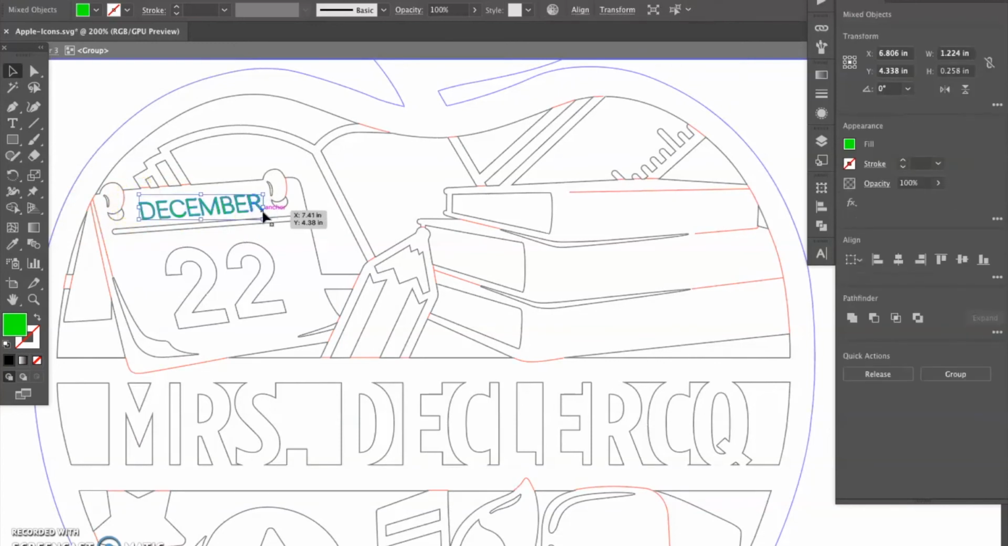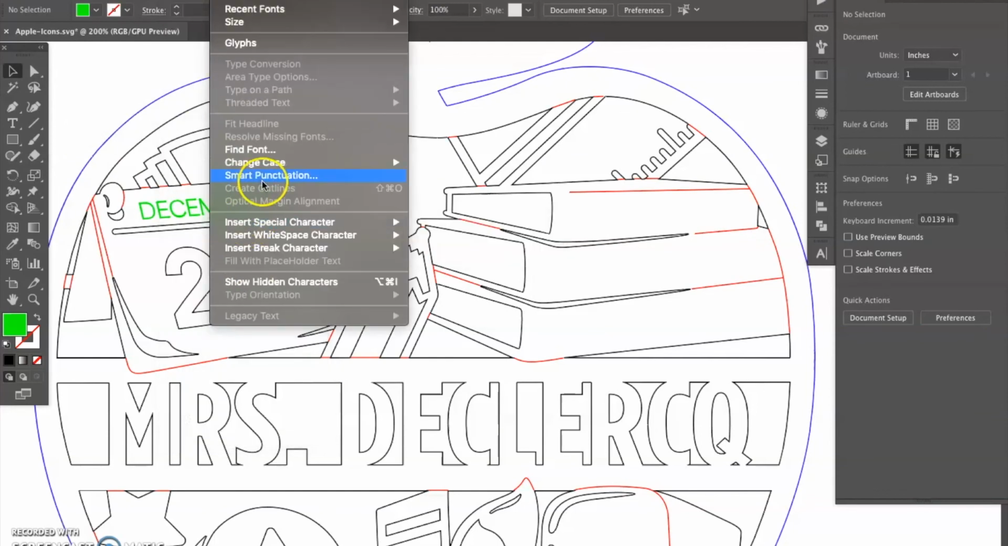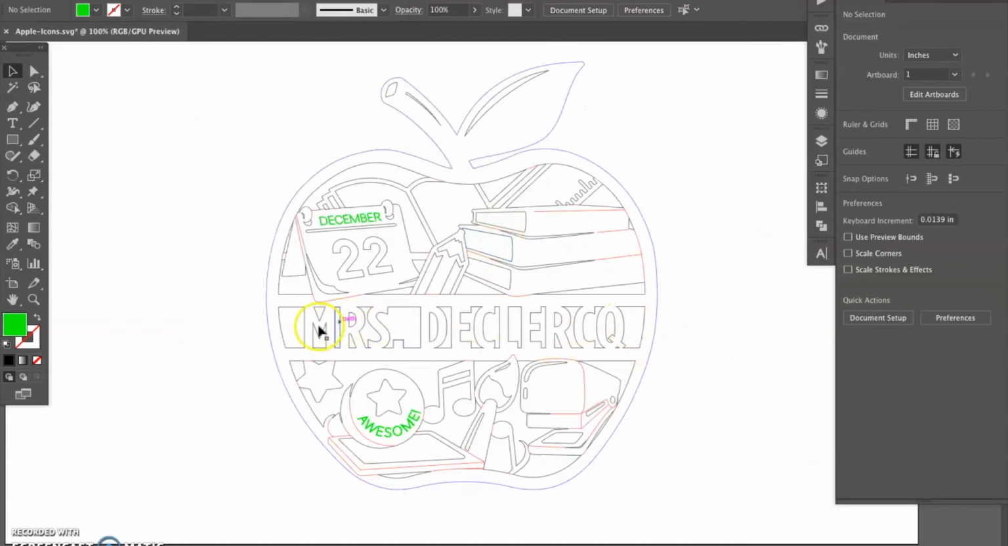Basically, you're isolating that area or ungrouping it, deleting it, adding text, and then going through the same operation where you're just changing everything to outlines, right? And then you're good to go. That's the basics of it. That's how you add the name on the bottom.